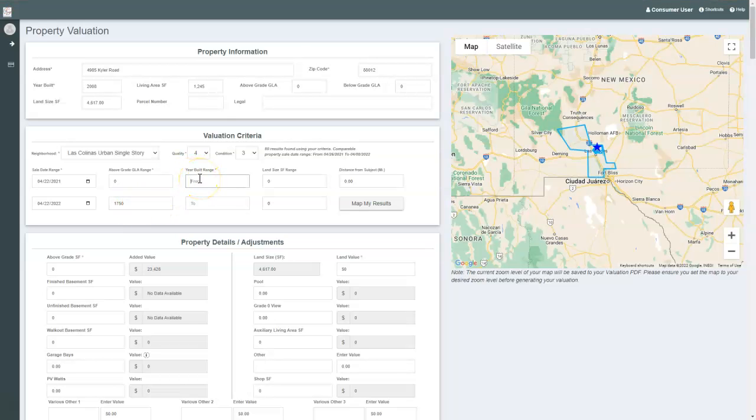The year built range typically brackets the subject as well, with older and newer properties, and narrows the range of age of properties which could be competing against the subject in the market. So we'll begin here with 2003, and we'll go up through 2013.